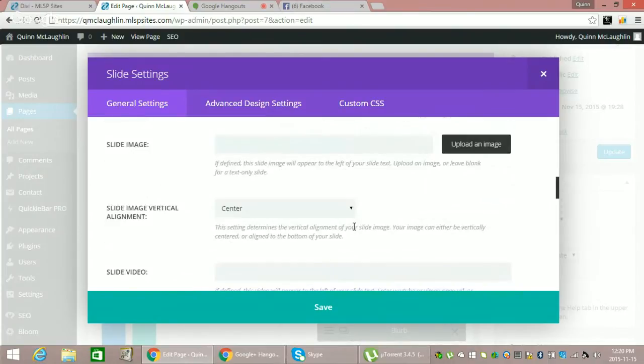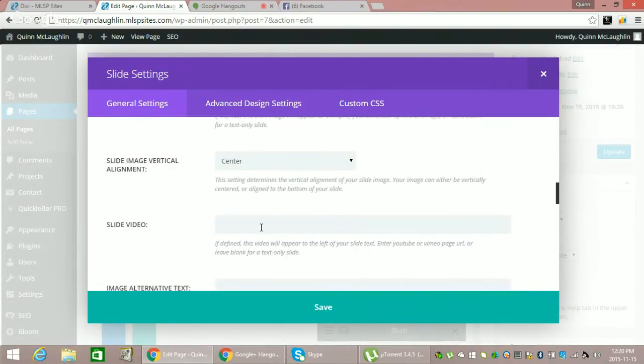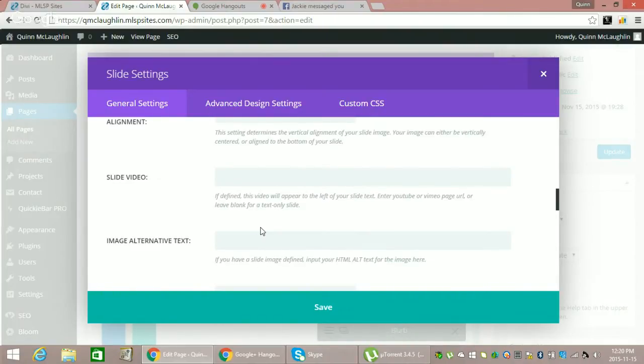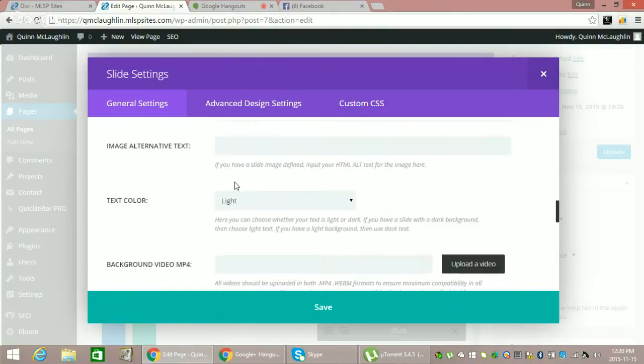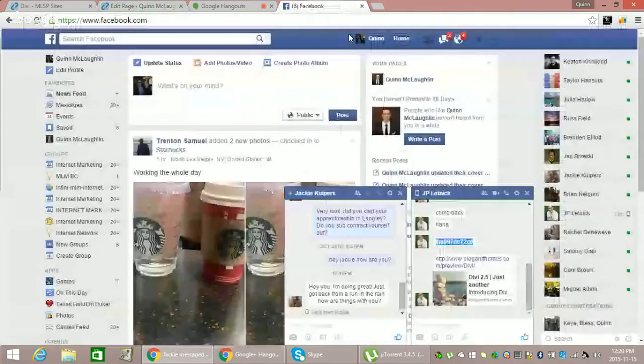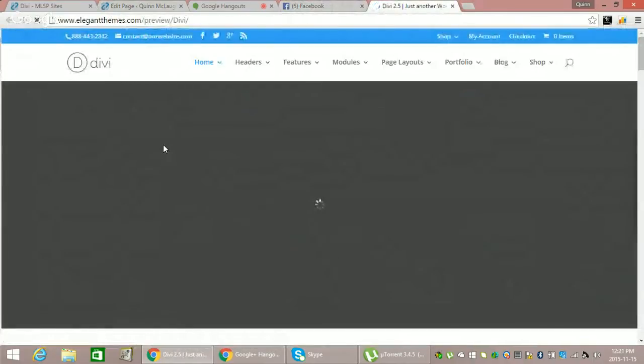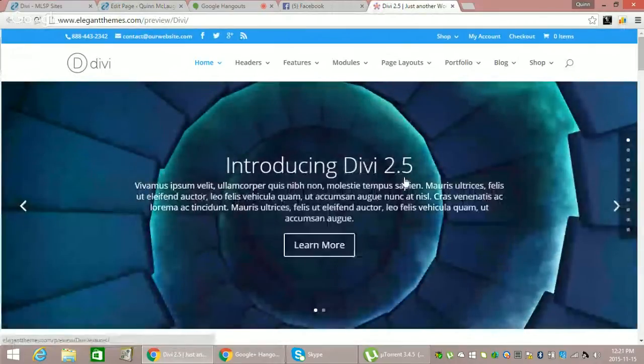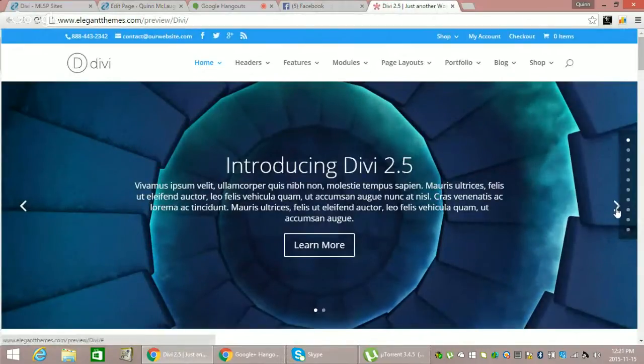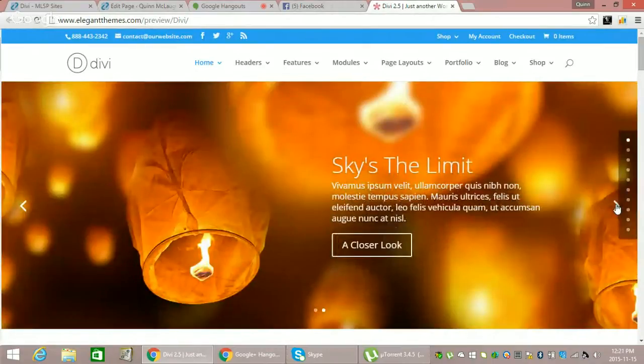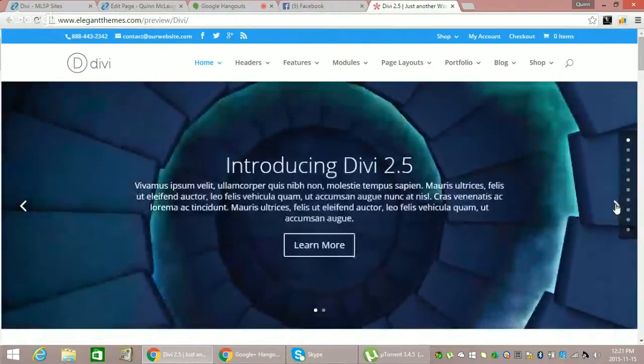Yep. You could also put a video in there if you want instead of an image. So you could have a background video. A background video as in it would show up with a play button? No, it would just automatically run. So if you go to the Divi demo that I showed you, instead of an image, this is a video. This is a video because it's moving. That's a picture. That's the video.